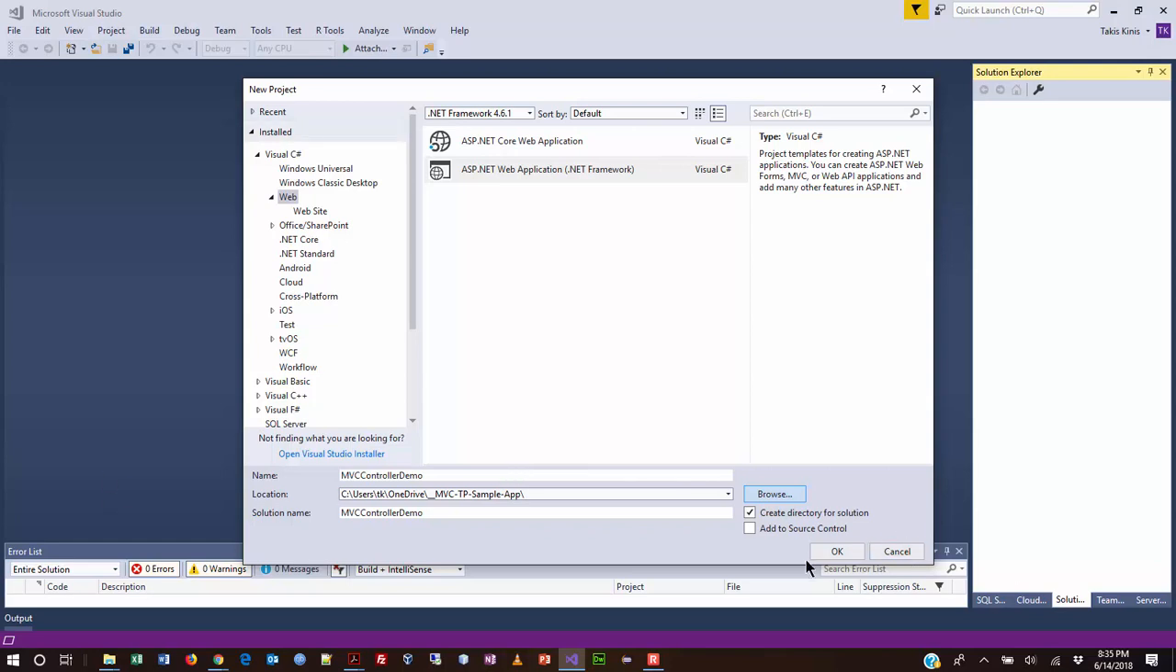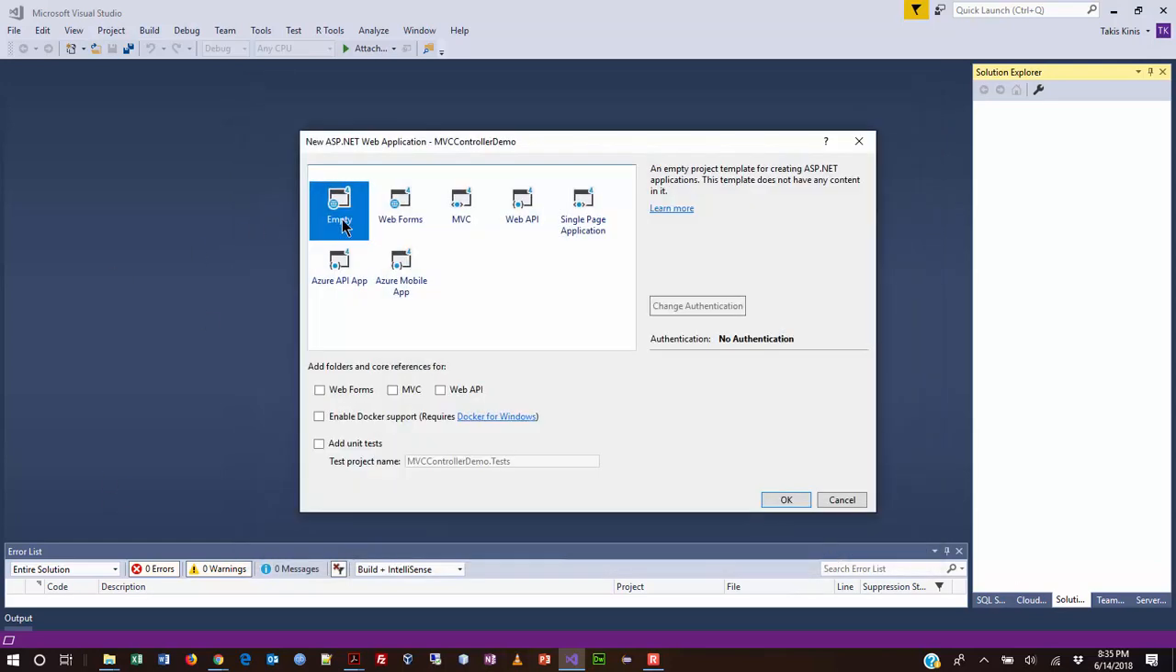All right. Once again, click OK once you're all set. They want us to stick with empty, and they want us to put a checkbox in for MVC.